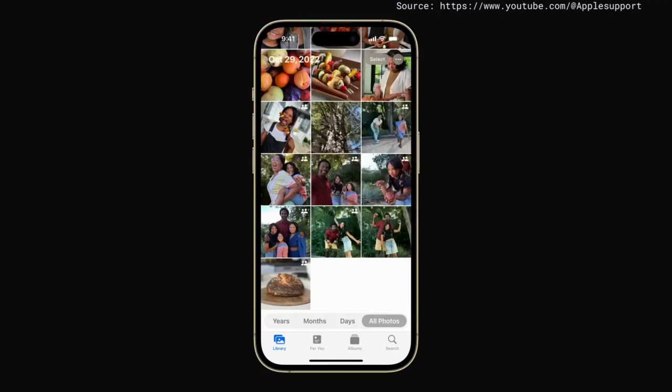You can tell which items are part of the shared library by the Shared badge that appears in the top right corner of the photo or video. Now you can invite your favorite people to share your best memories using iCloud Shared Photo Library.